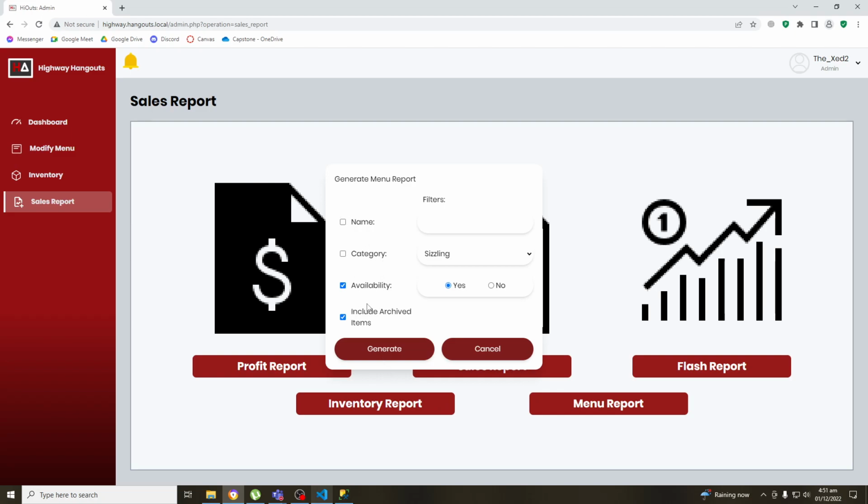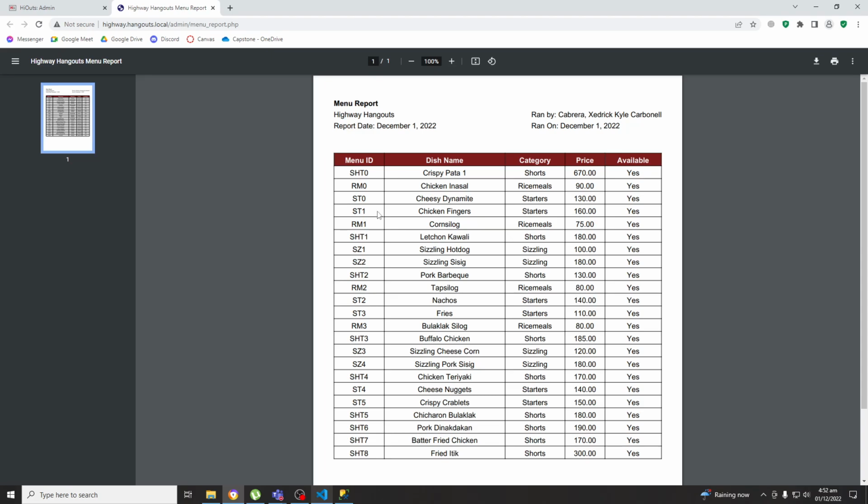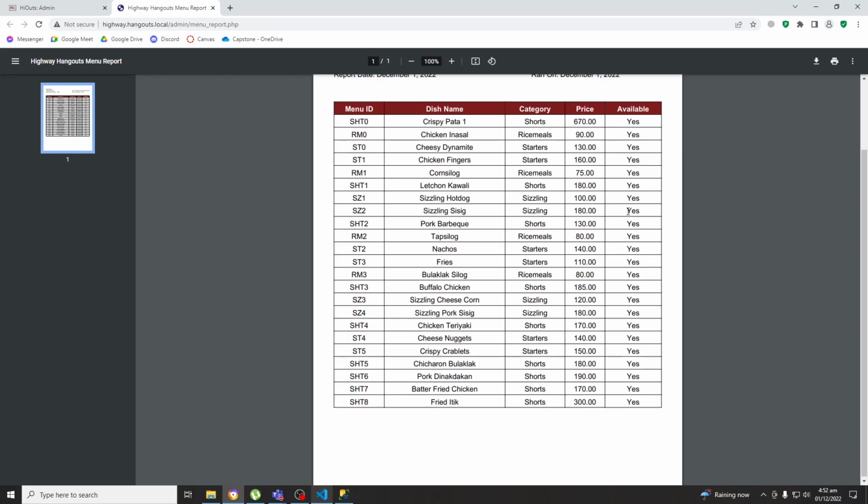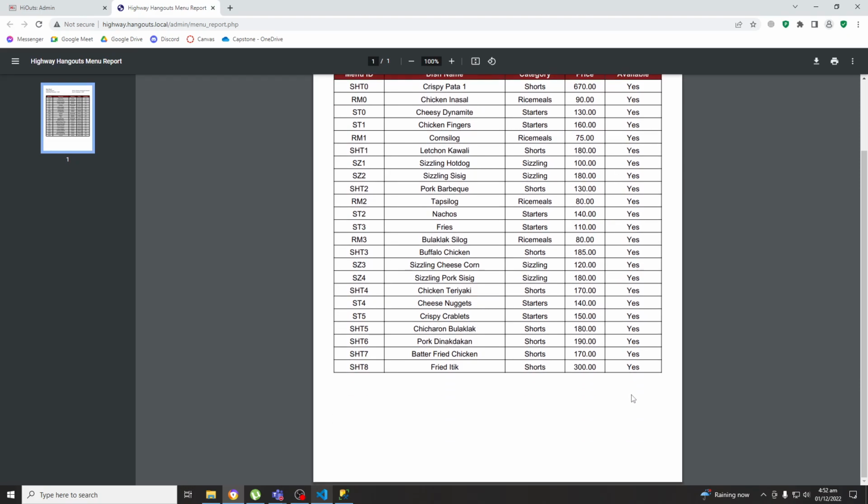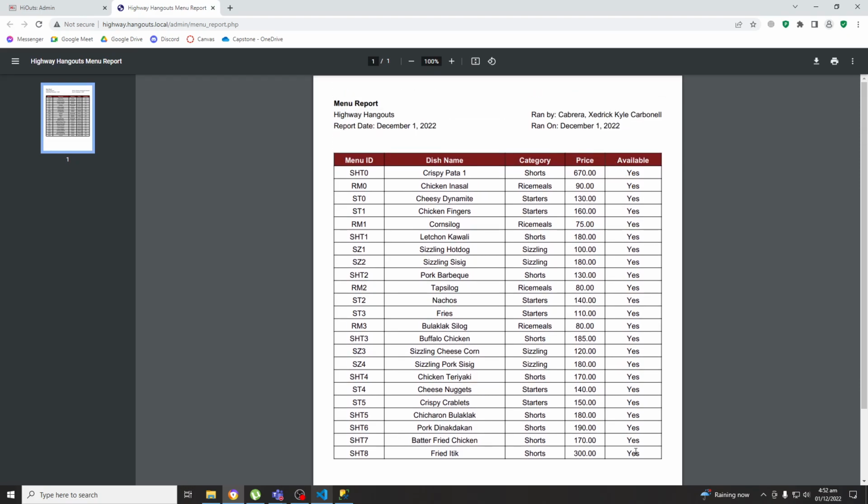It has the same functional filters as the inventory report. It's just a different filtering, which in this case is name, category, and its availability. The availability is on by default. So let's say we want to disable it and then generate. Then it will show us all of the data that was available and not available on the menu. But since all of the items are available, it will show us all of the items here, so all of them are available in this report.